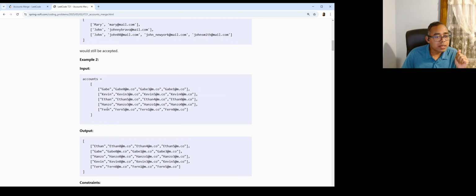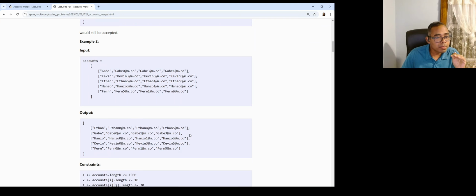Gabe, Kevin, Ethan, Hanzo and Fern. You see that Gabe0, Gabe3, all of them are actually different. This is all Kevin, this is all Ethan, this is all Hanzo, and this is all Fern. So none of them match. There is no common email in any two accounts here. So we can output in any order, but what we have to do in the output is sort them. You see Ethan0, 4, 5, then Gabe0, 1, 3, which means they are all sorted.